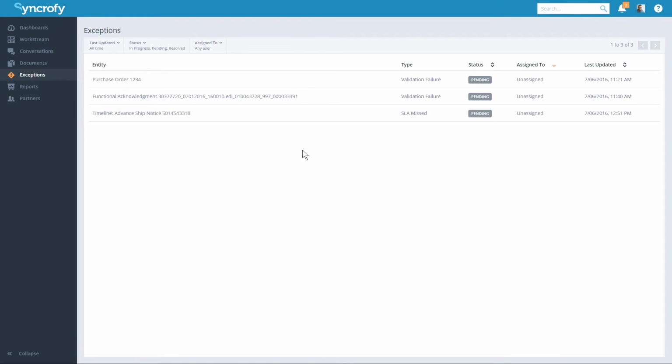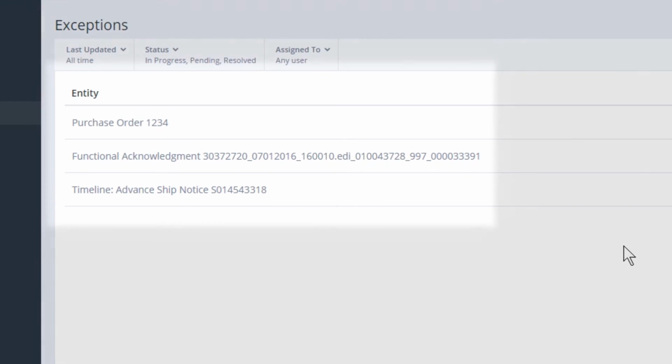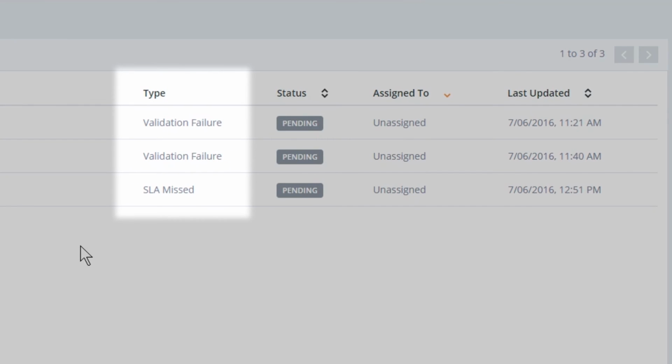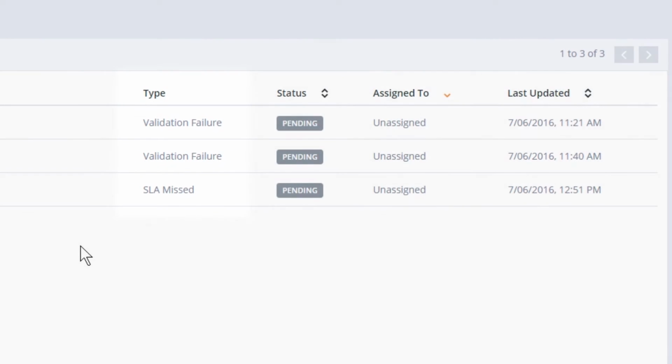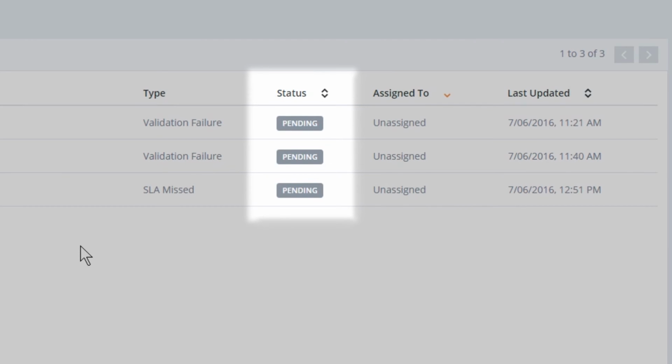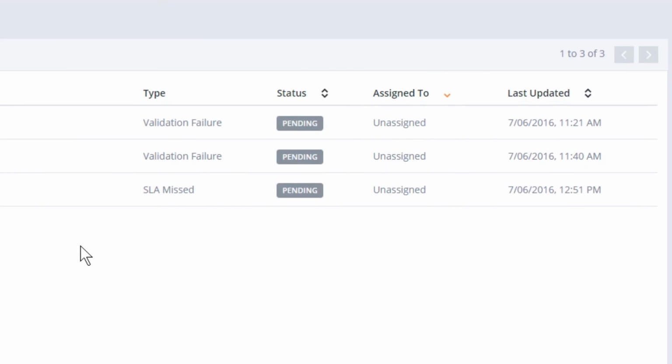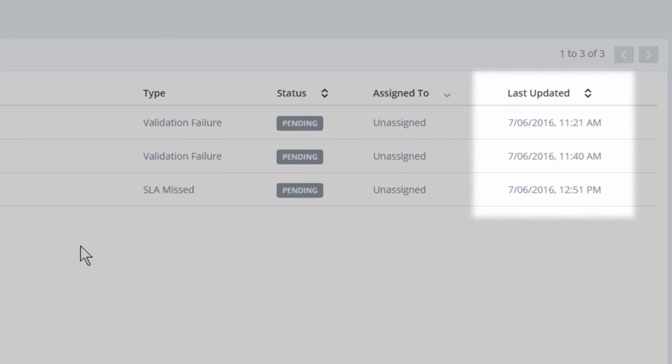This is where you can view all of the exceptions that have been identified by Syncrofy, including pertinent information about each one. If you can access this screen from the left-hand navigation, you have the required permissions. Entity is the specific document or timeline in question. Type is the exception category that has been given to this issue. Status is the current state of the exception, either pending, in progress, or resolved. Assigned to is the person who has been assigned to this exception, and last updated is the date and time the exception was last updated or assigned.